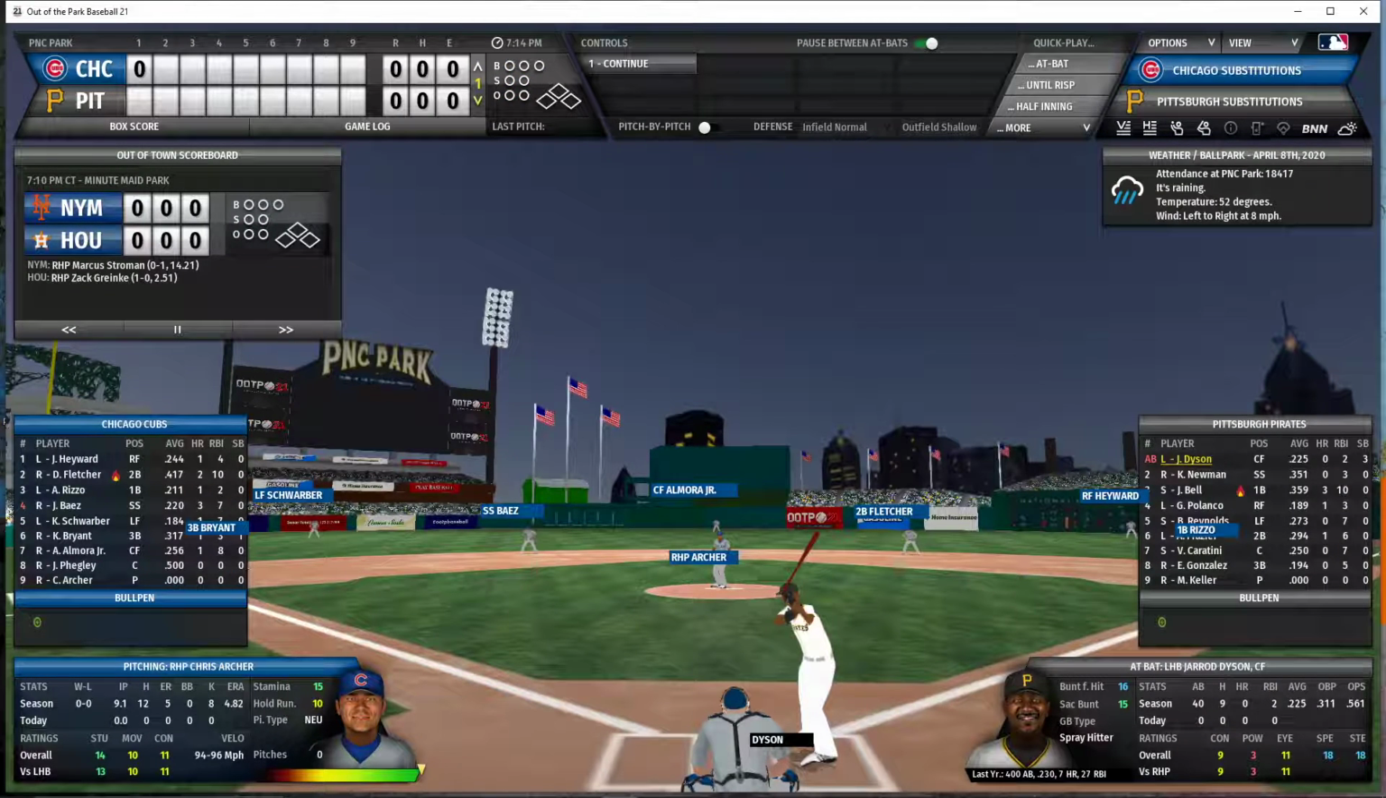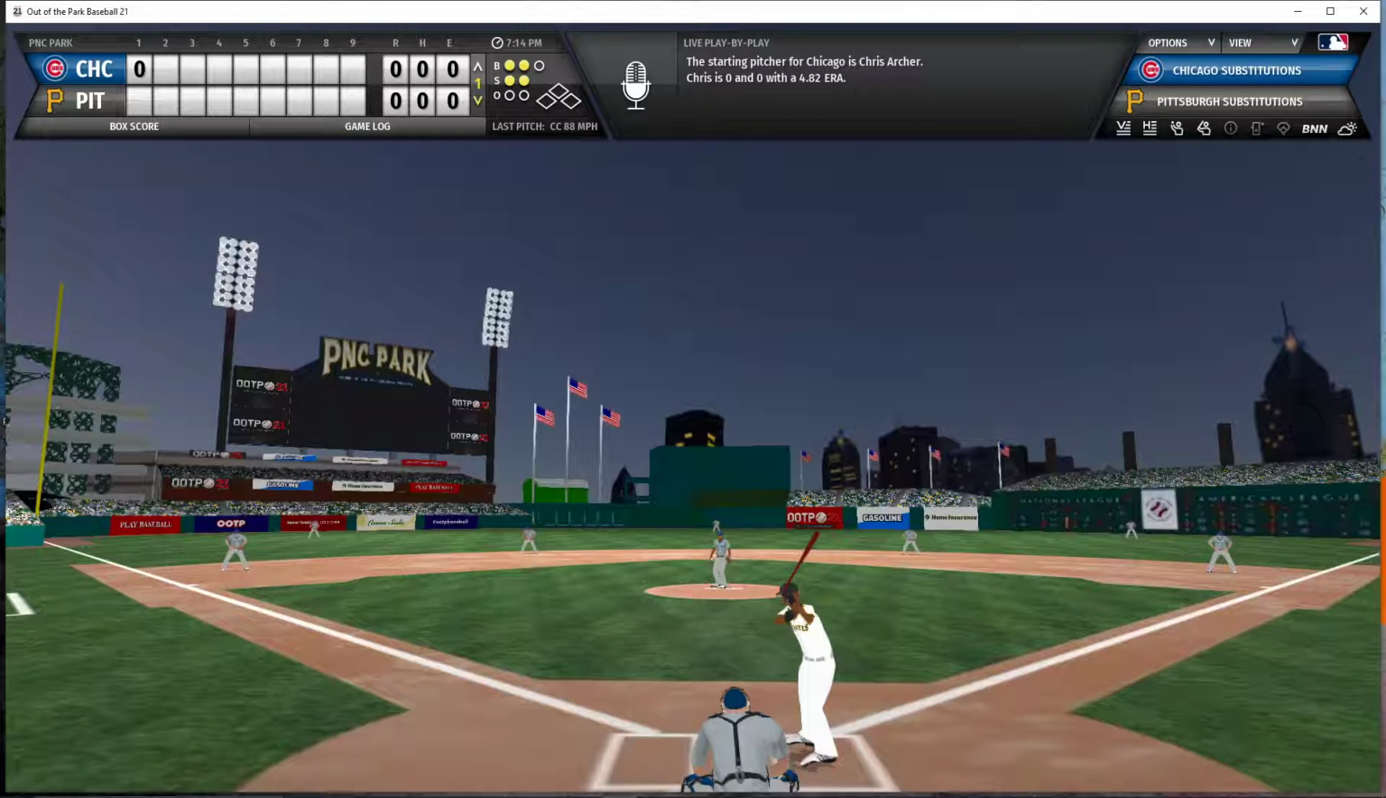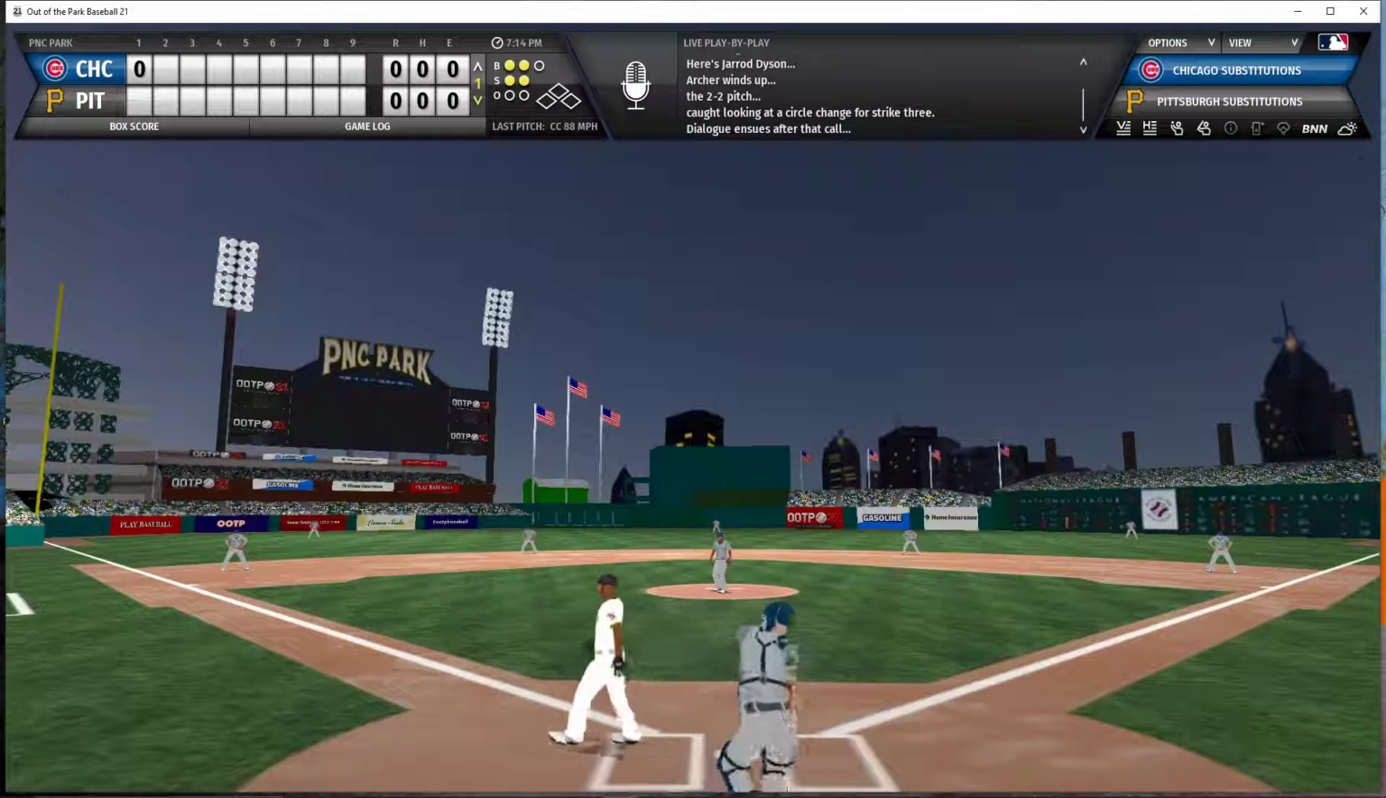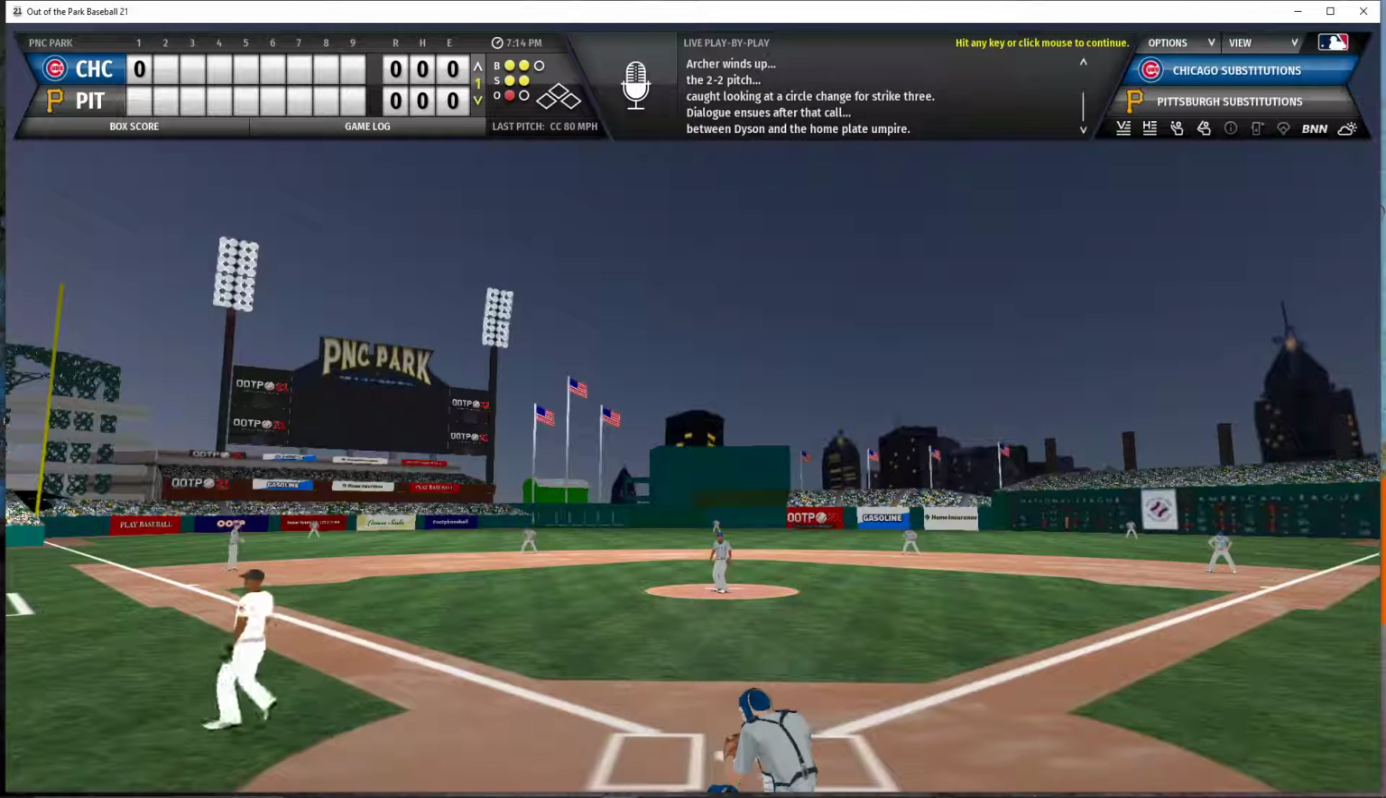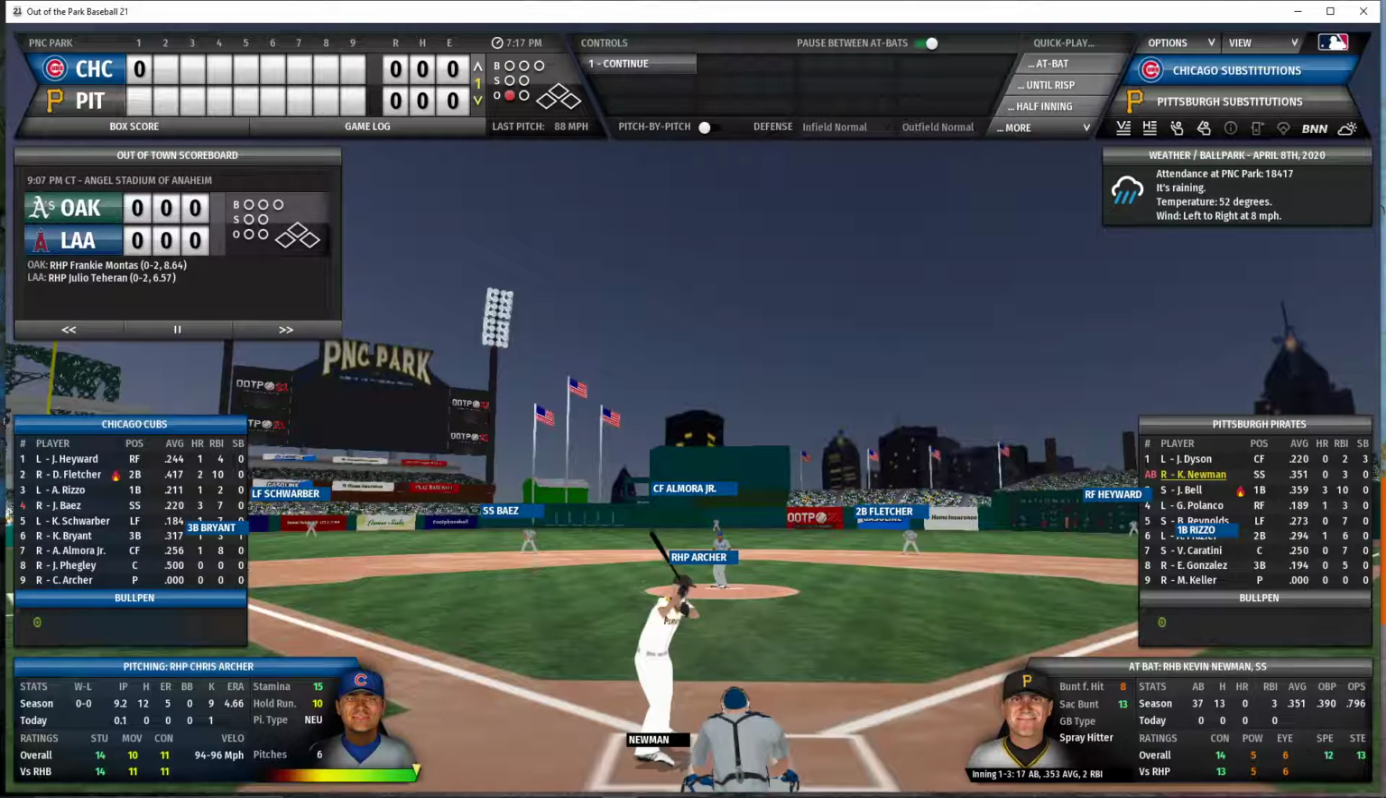We go to the bottom of the 1st inning with a 0-0 game. Archer on the mound, facing his former team. 2-2 count. Archer looks in, gets the sign. Here's the pitch. Struck him out looking. Excellent pitch selection there with the circle change. And Archer retires Dyson for the 1st out.